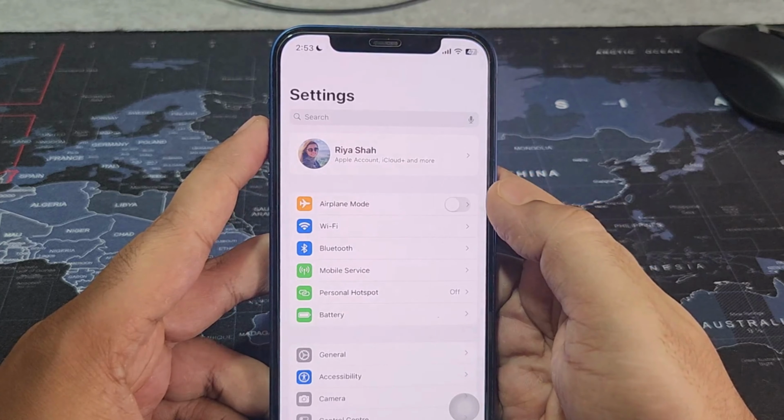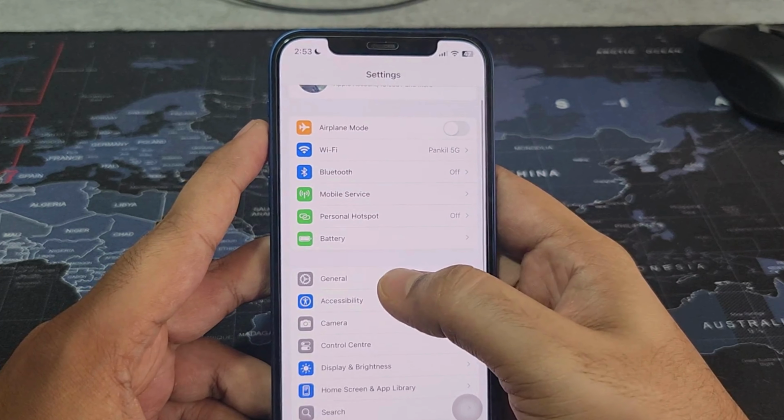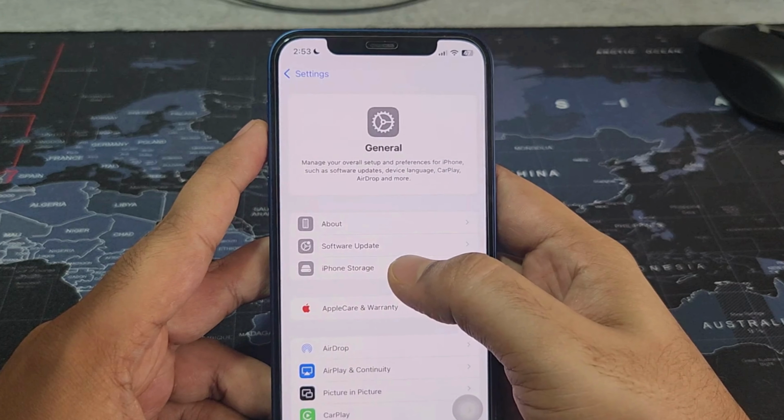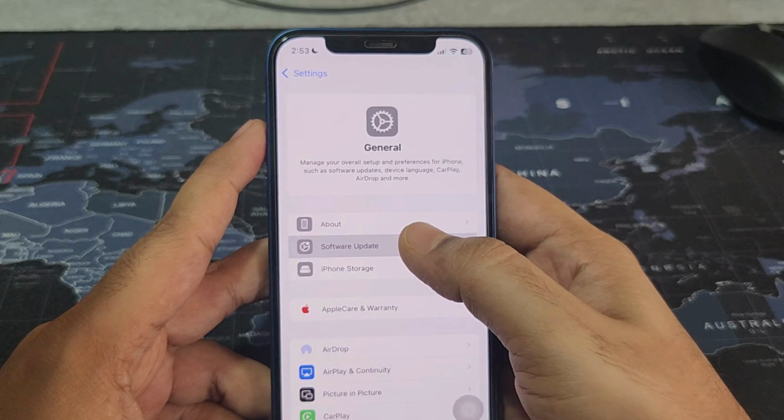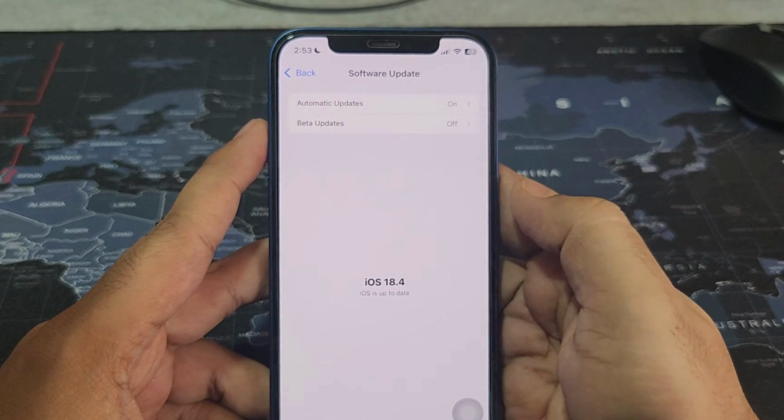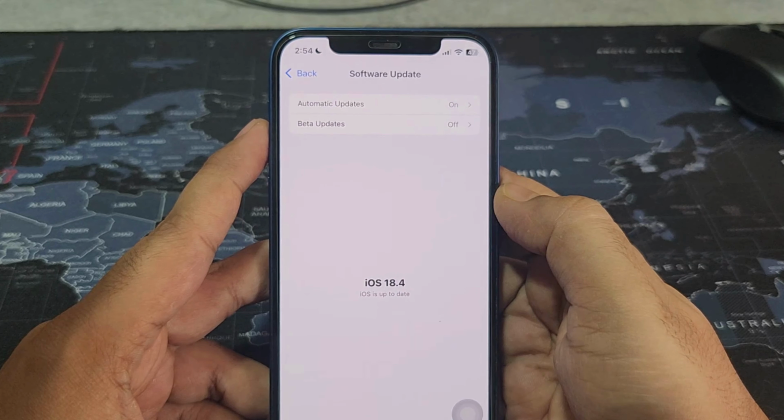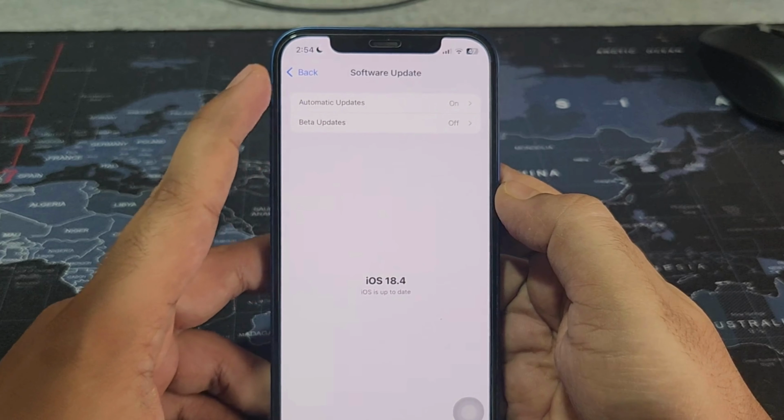If the issue remains even after this, the next thing you need to do is go to the settings app. Here scroll down and tap on general. In this menu, tap on software update. Now check if there are any pending software updates. If there are, just go ahead and install them.